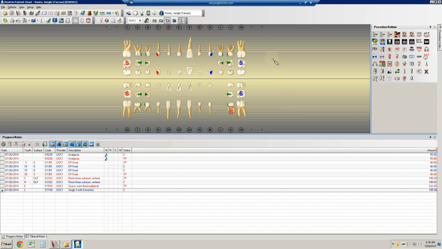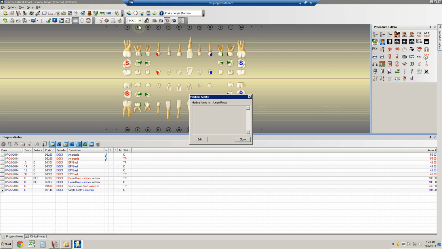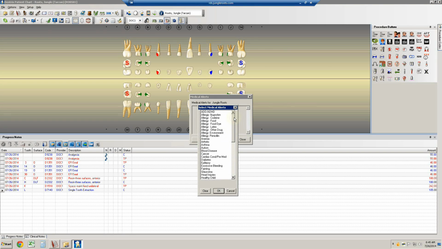All right, and before we start anything, we have to update and verify and document the patient's medical history. If we look up here at the cross, this should be a red cross, and it's white because there are no pieces of information entered there. So as a part of the new patient process, we would select that, bring up the medical alerts box. There's nothing in here whatsoever. We would hit edit, and this person happens to be a healthy child. So we would scroll down to healthy child.